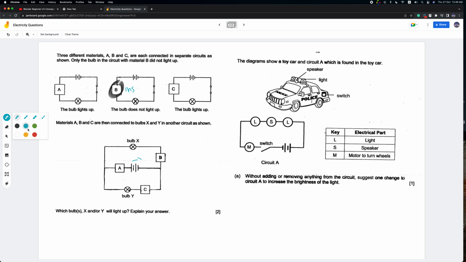So now the electricity has 2 paths to go. When it leaves the battery, it can go up or down. But when it tries to go up, it will face this insulator. So there's no path through. So it will go down. When it goes down, it will go here. So only A and C light up.